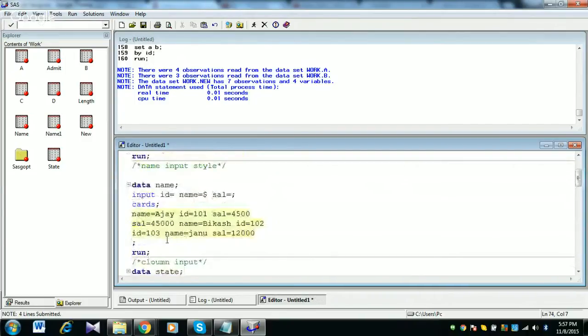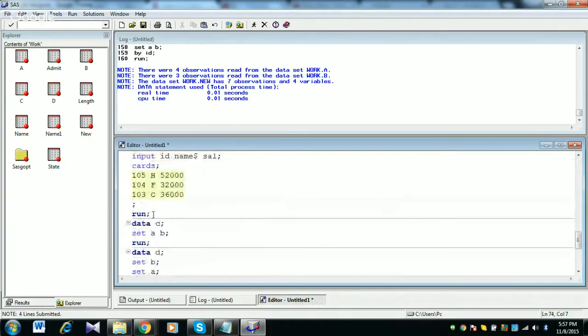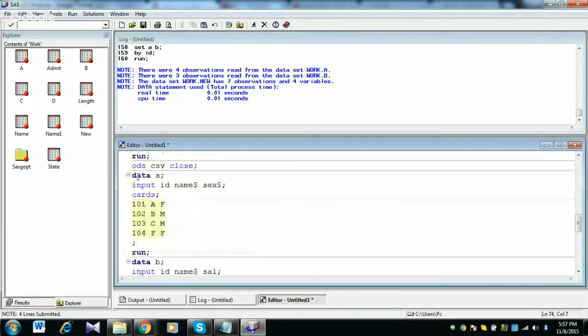Always remember: first sort the value, then it will work. If you use the by statement, not only here but in the merge statement also. Here we are using the by statement because it's already been sorted before, right? Let's see. I think it will throw an error because this is one table only.